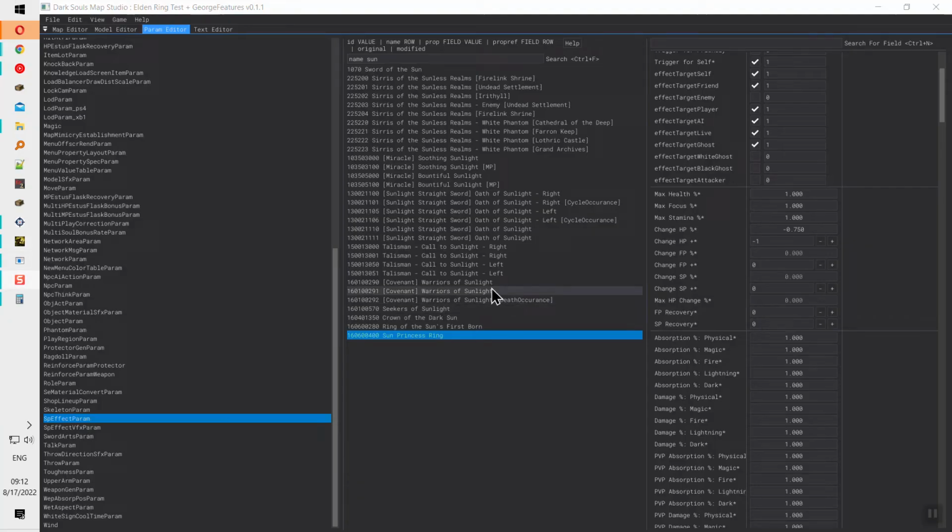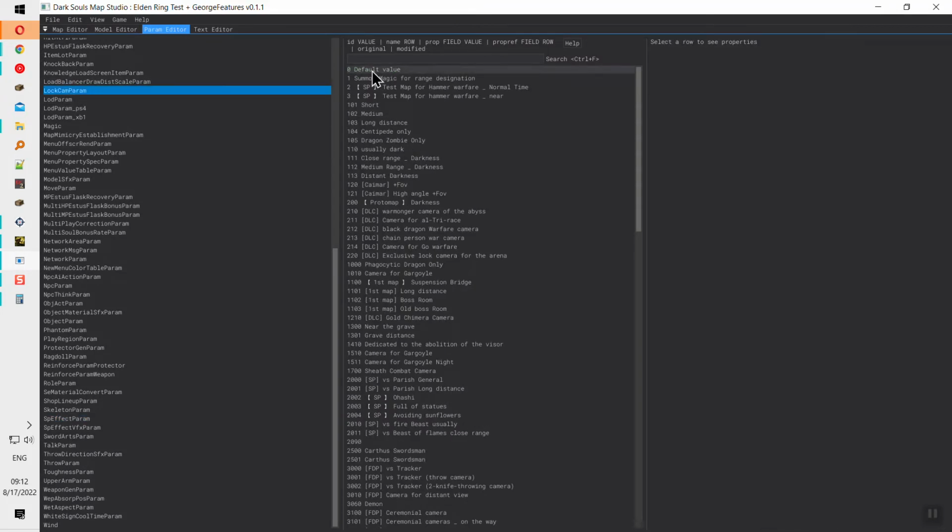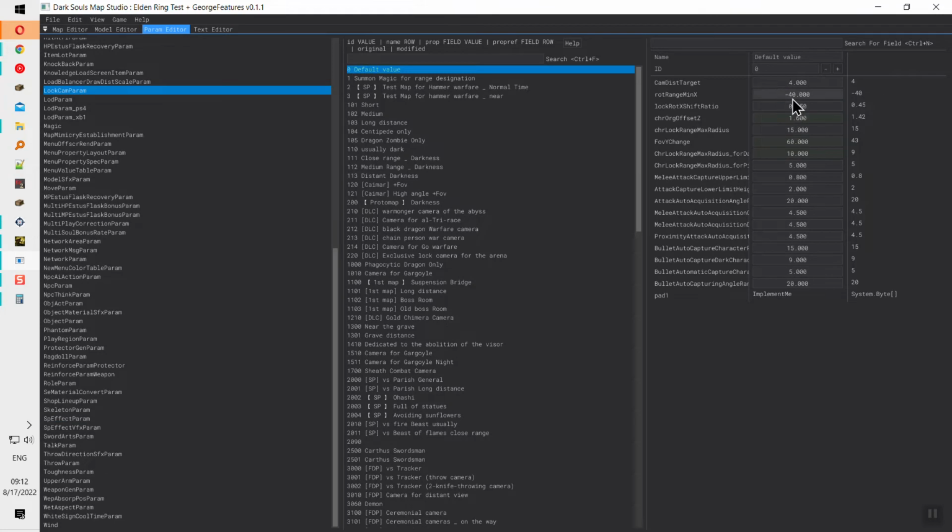Okay, so now let's say I want to change something else. For example, let's change the camera. I can change the camera from here. So I have the FOVY. This is usually 43. The program shows you the vanilla values, which are the values that are in the game originally, but I have modified this into 60. I can change it into whatever number I want.